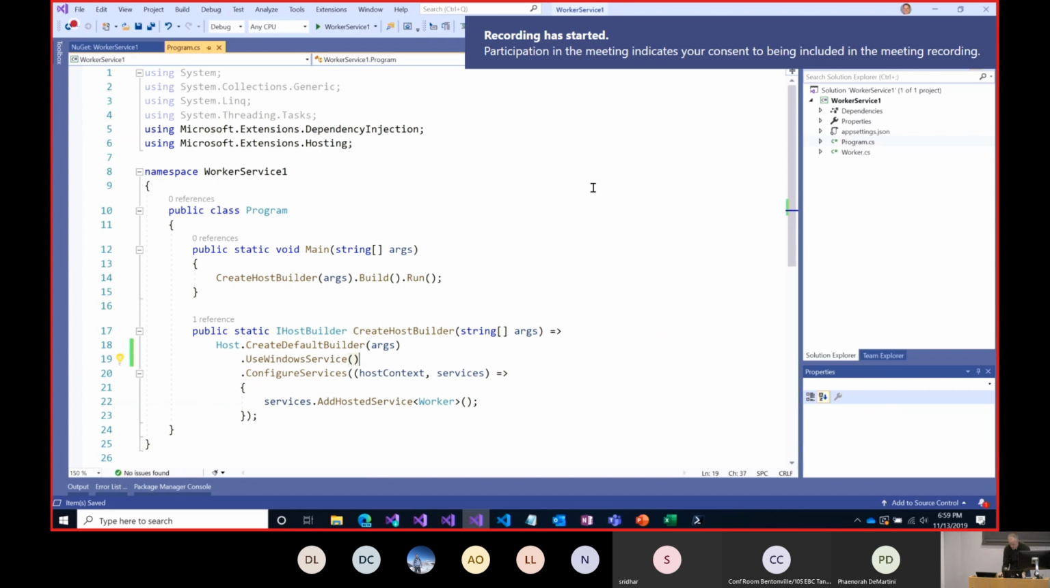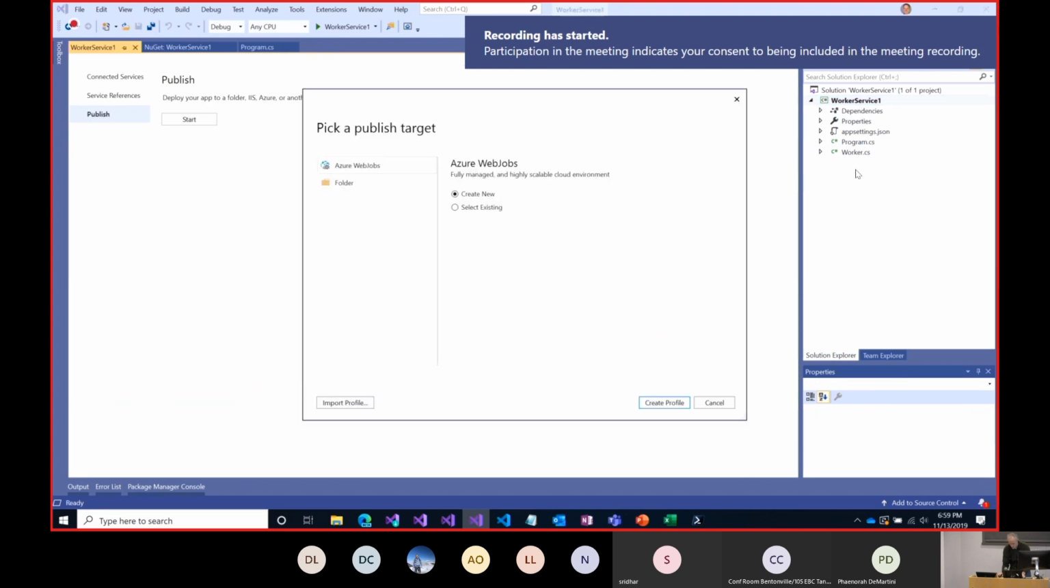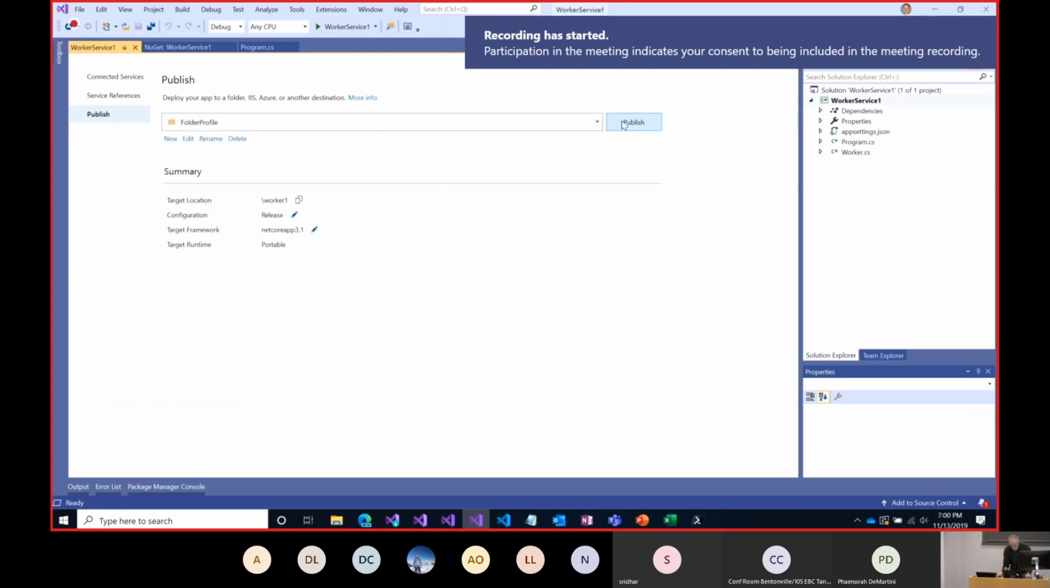Coolio, okay, so I'm going to publish this now. Publish in .NET Core is how you take all the build assets and collect them all together so that you can then deploy it. So I'm going to publish to a folder, and let's publish to worker1, and go.